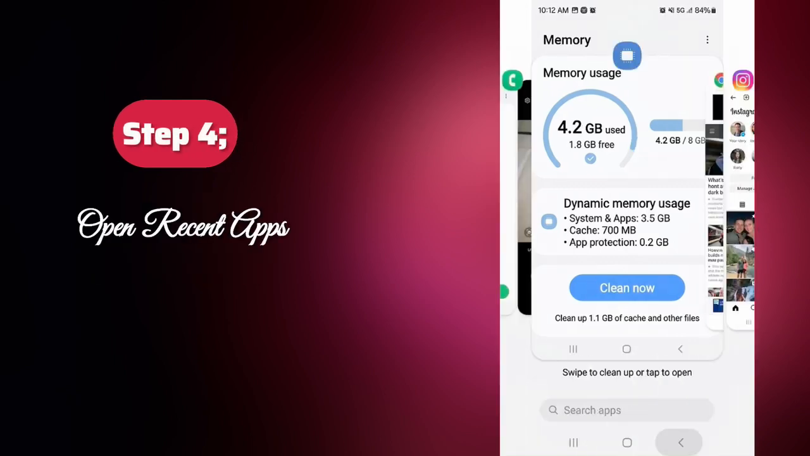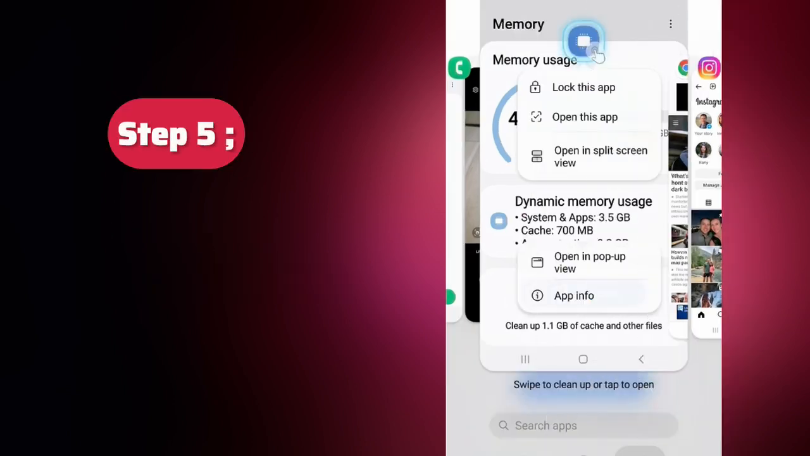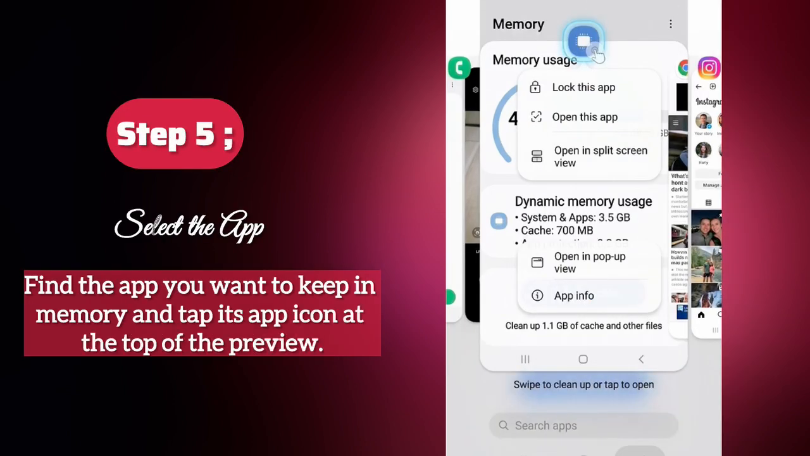Step 4. Open Recent Apps. Swipe up and hold from the bottom of the screen to open recent apps. Step 5. Select the app. Find the app you want to keep in memory and tap its app icon at the top of the preview.